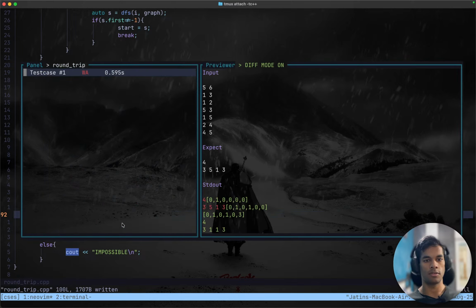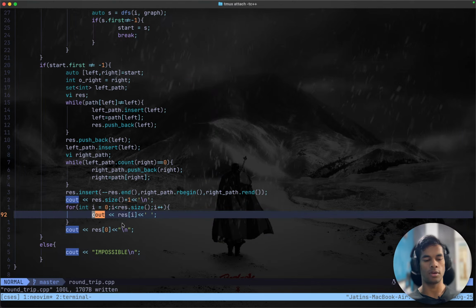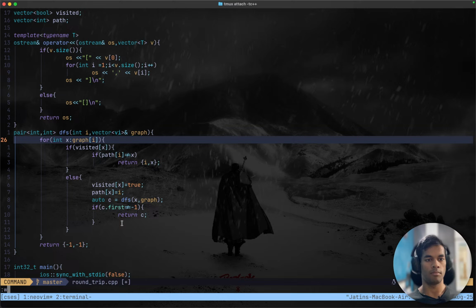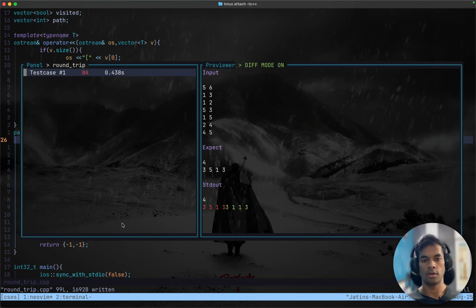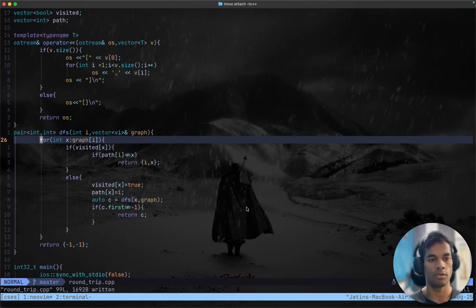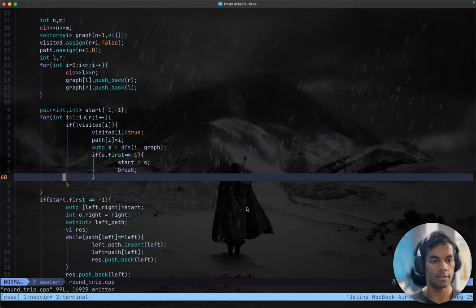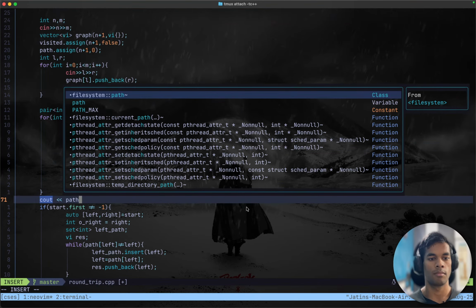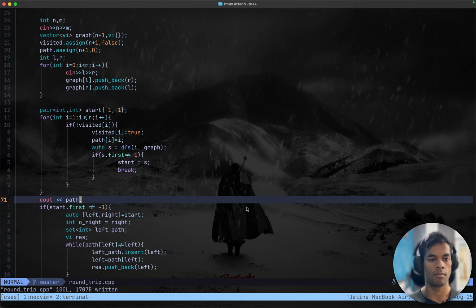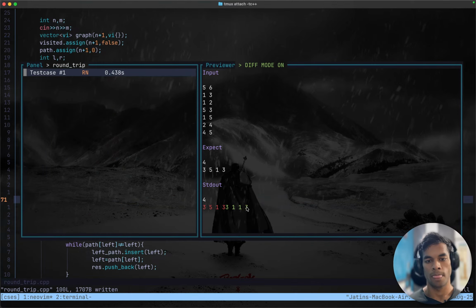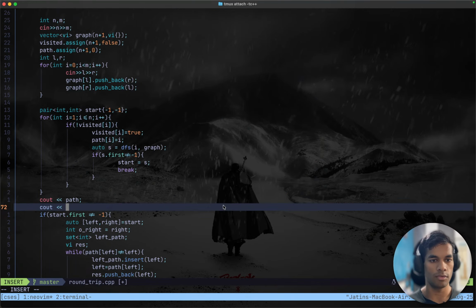Let's see if that is correct and that is not correct. So certainly I am outputting the path at some point. And that is also not correct. Okay, I do 3 1 1 3. 3 3 is correct, but 1 1 is not correct. So I would like to see what the path is that I came up with. The path that I came up with is correct. Okay, this is cool.